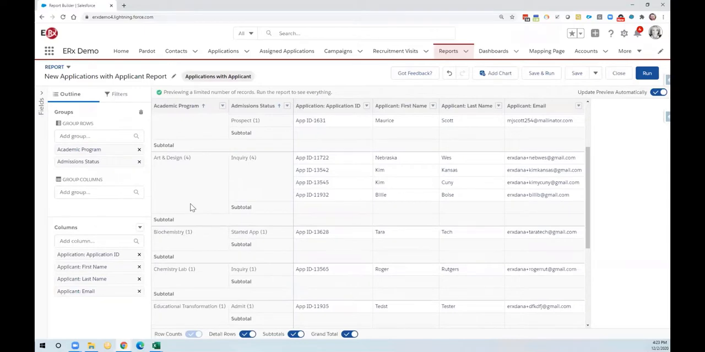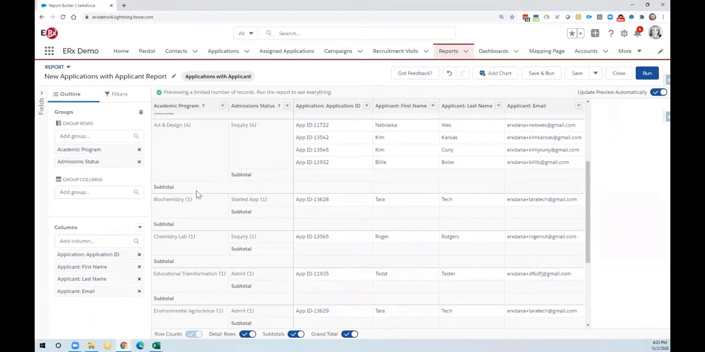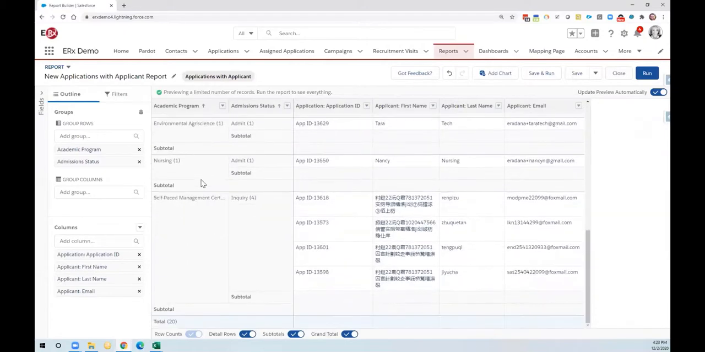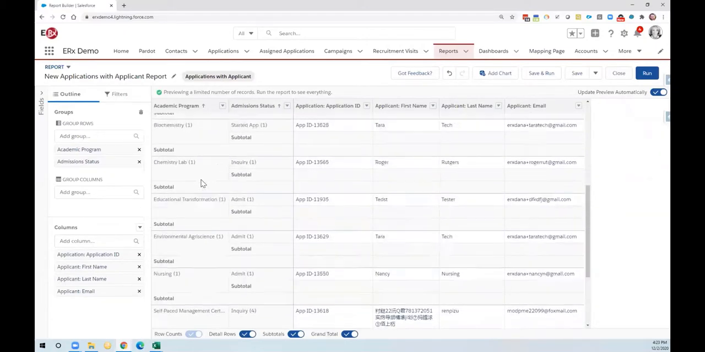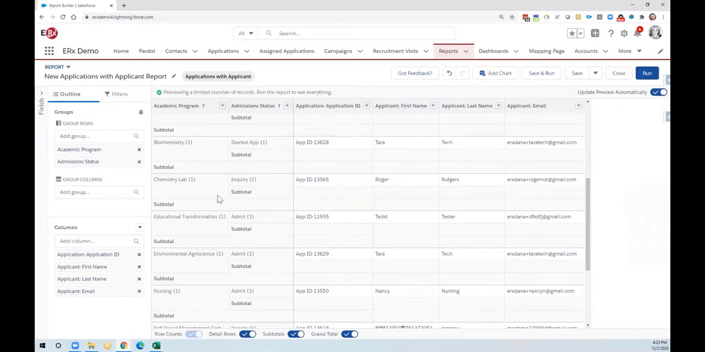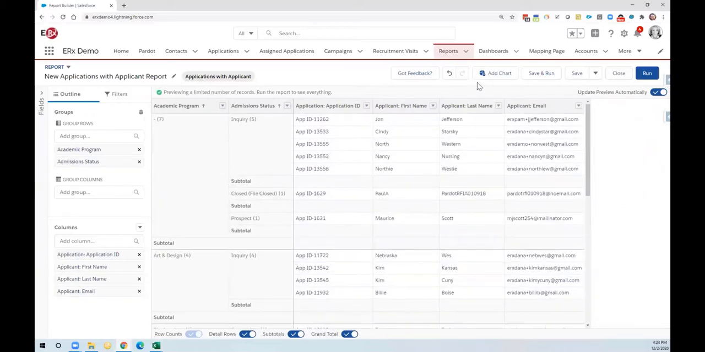So if you wanted to run a report that showed, let's say, the dean or the admissions director the current status of all programs and applications per program, you could easily group by something like this, where you can see we have a number of these grouped together. Now, if I were to save and run this, again, you would see both those substatuses.